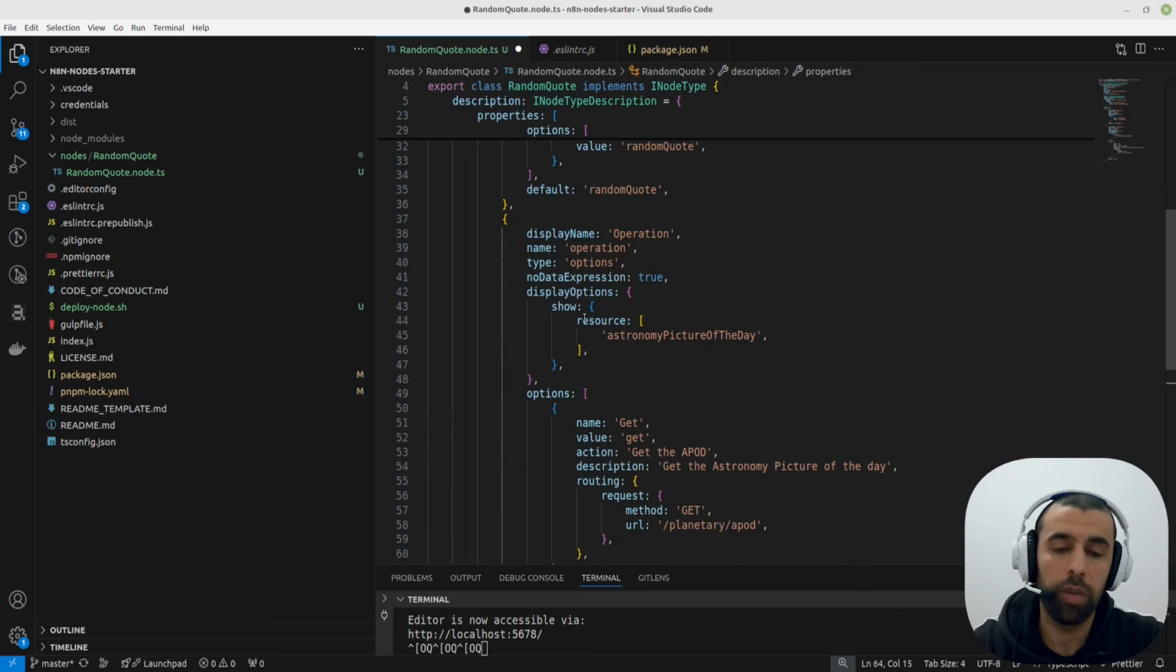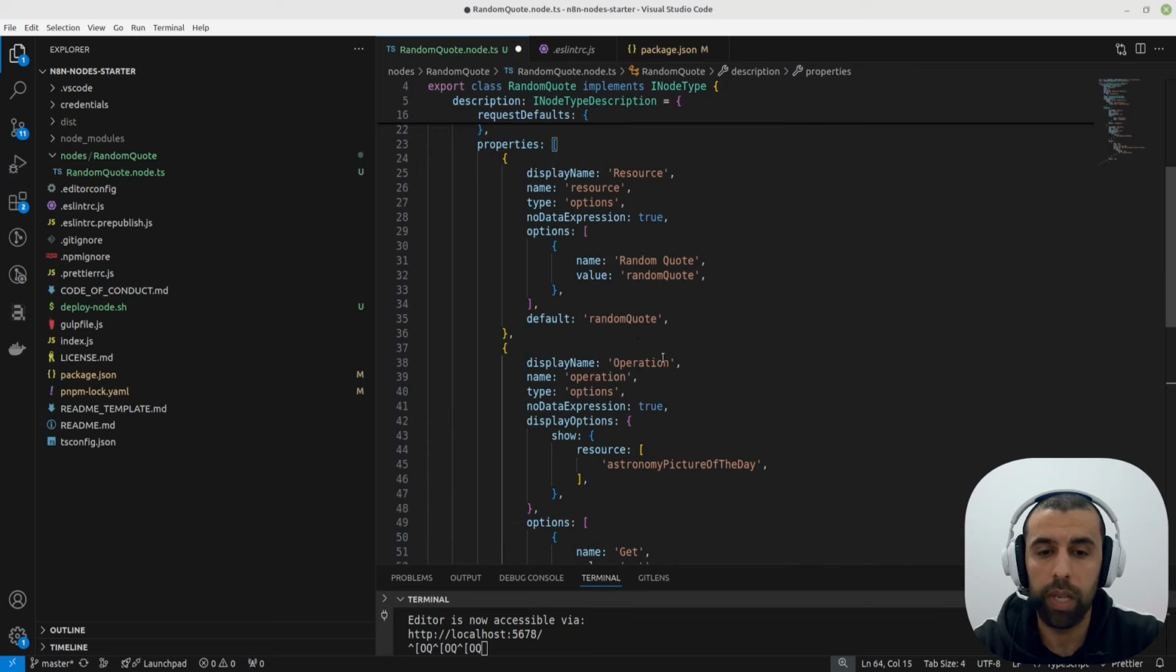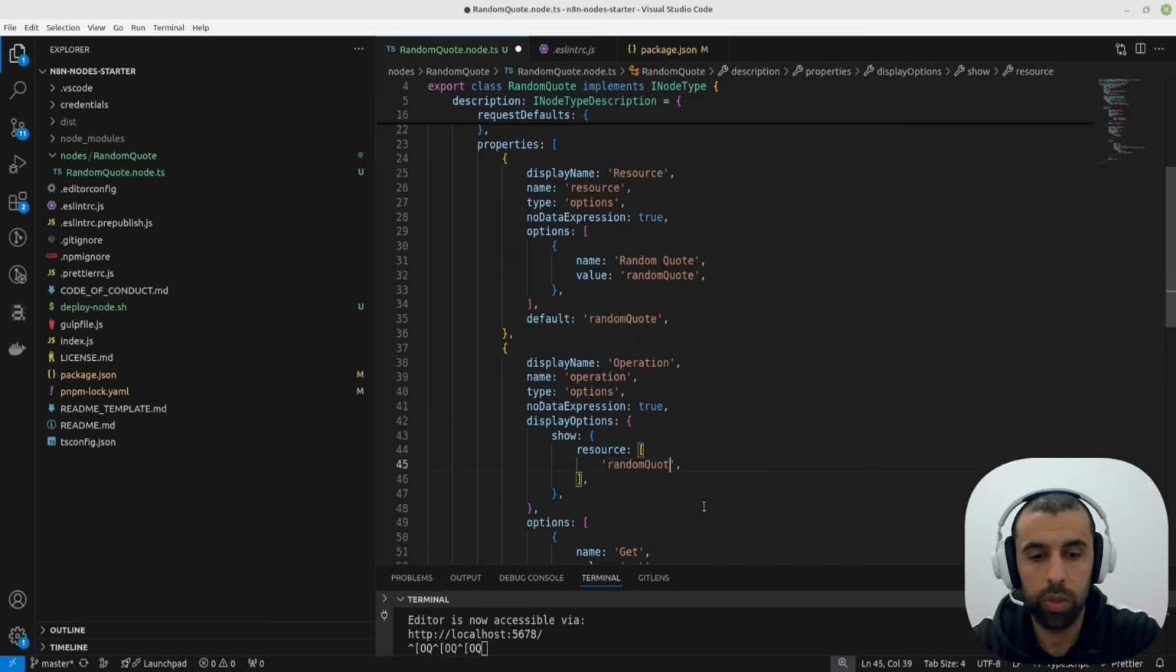Now display options here defines for what resources this operation will be an option. Now we only have one resource in any case, but we're going to set this as that anyway. Random quote. This becomes important if you have many resources and operations and you only want some operations for some resources and not all operations for all resources. In that case, for each operation, you would define which resource that operation should be applied to.